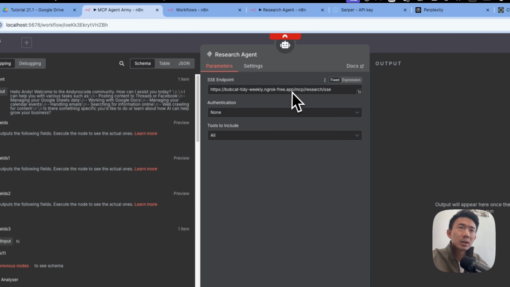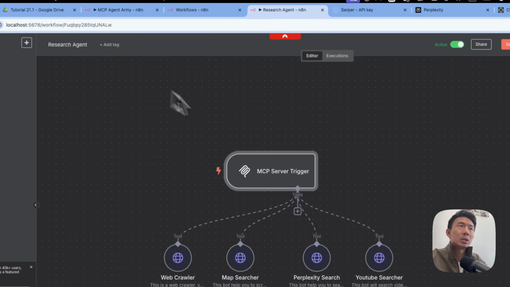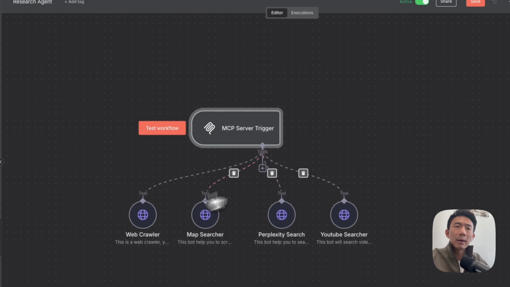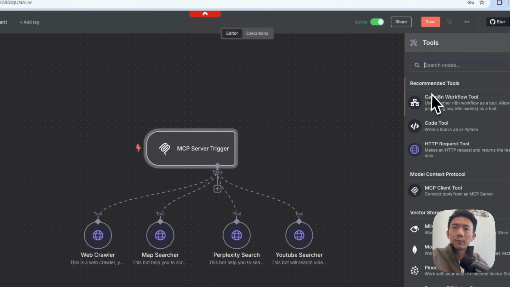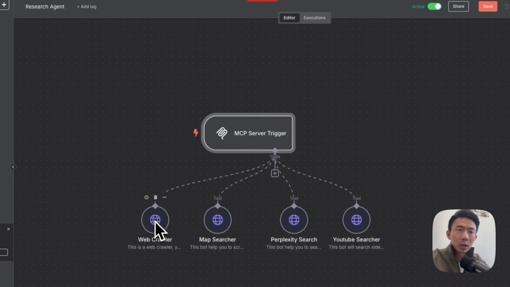As you can see, this is MCP. For this test URL, it's MCP-test. So we are going to use MCP instead of the test URL. And then for authentication, we set none. For the path, we input research because it is the research MCP. And for the tools, we are going to add 4 example tools. For the HTTP request tool, we have the web crawler, map searcher, Perplexity search, and YouTube searcher.